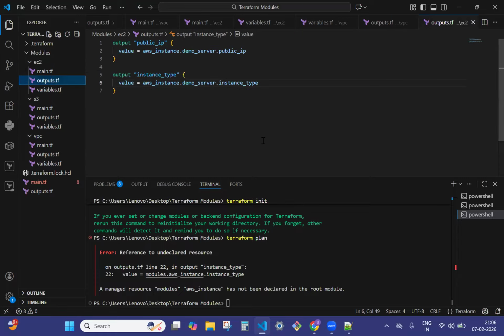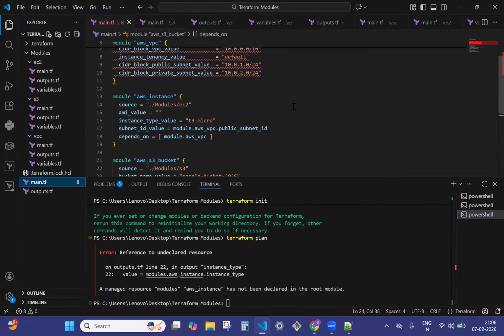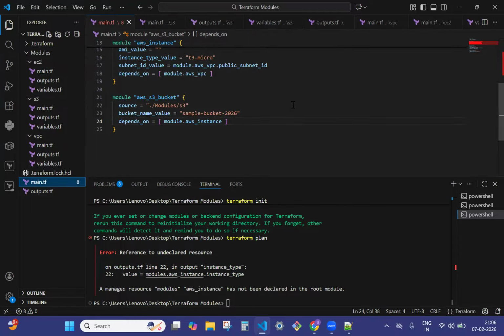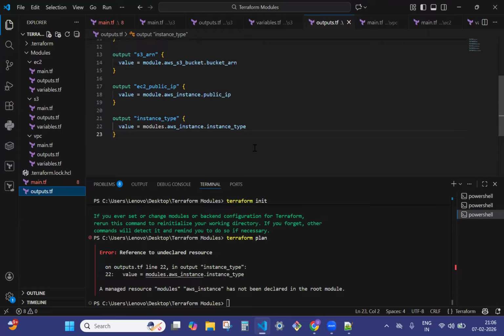Last line 22, I mean output, main output side, outside. Main.tf outside only. No, output file outside. Okay. See here, you have mentioned modules. You have to mention module. Save it.